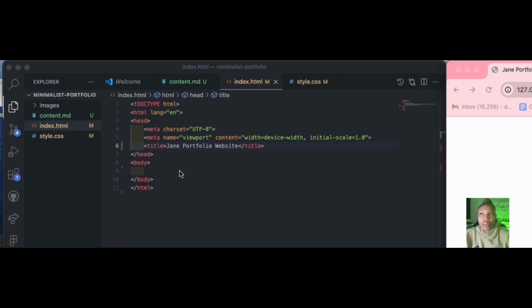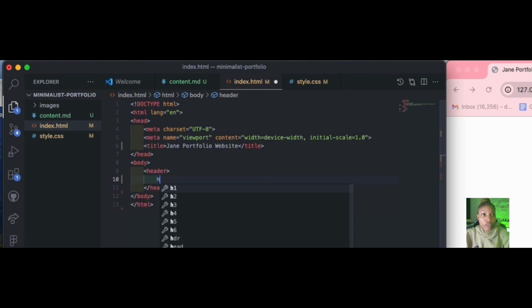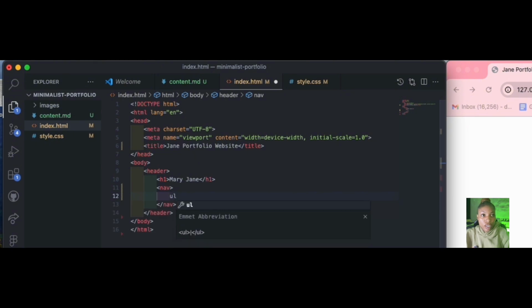We'll start with the header first. Let's declare the header. In our header, we are going to just put an H1 with the name Mary Jane, and then we can have our navigation. Let's declare a nav. And in our nav, we have an unordered list. And then our list item should have an anchor link inside. Let's link this to home, and let's put the text home in between.